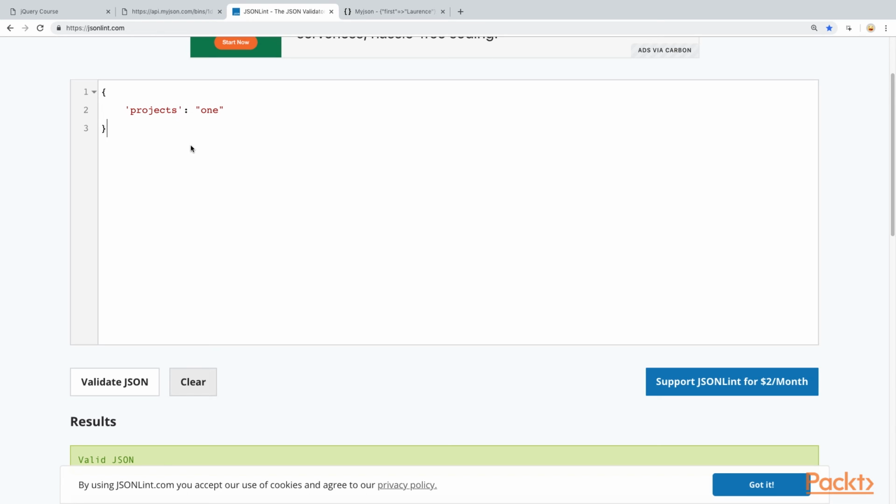So it is important to get familiar, and you can't simply copy and paste your JavaScript objects and have them work all the time. Notice I changed it to single quotes, and that's not going to work either. So it's got to be double quotes, and it's got to have the curly brackets around it, because it's an object format, and then it's got to have these name value pairs.